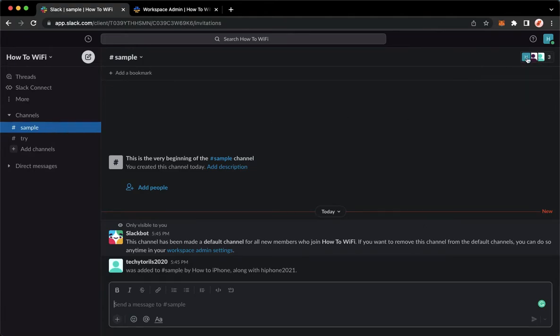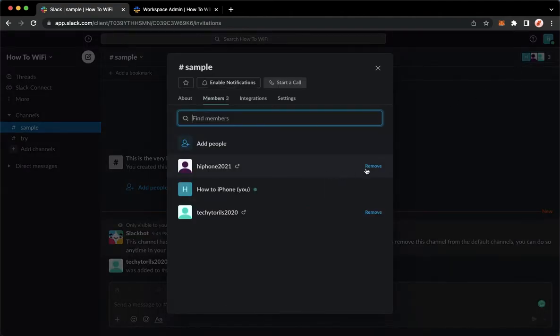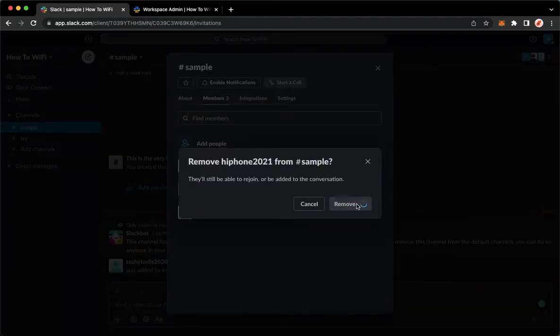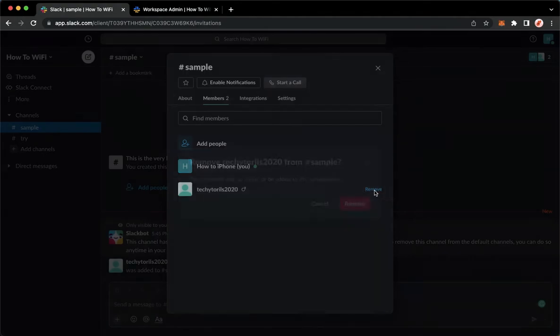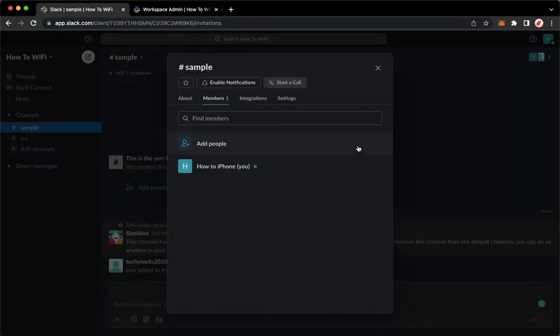Go to the members option found on the upper right, and then simply click remove on the rightmost part of that user. So click remove once again, and then click remove once again right here.